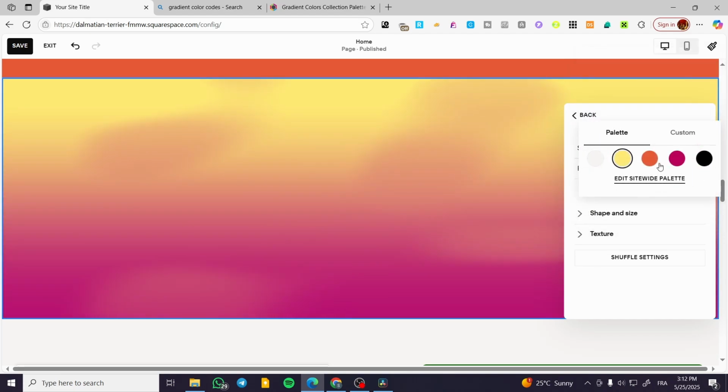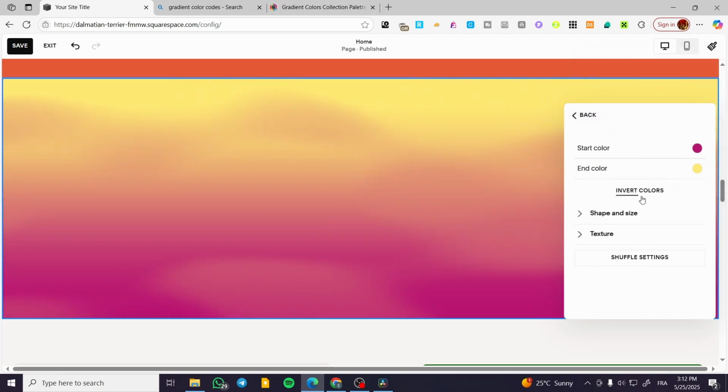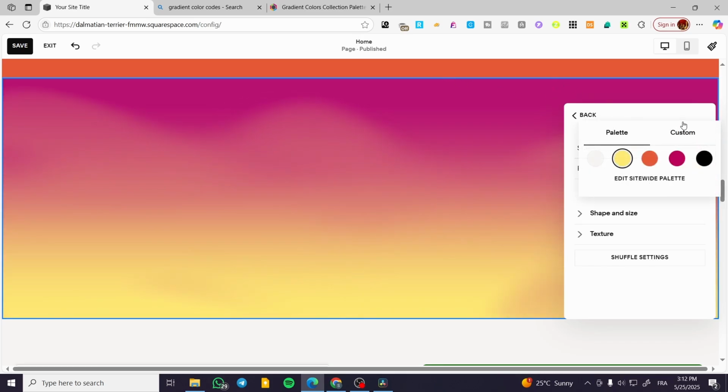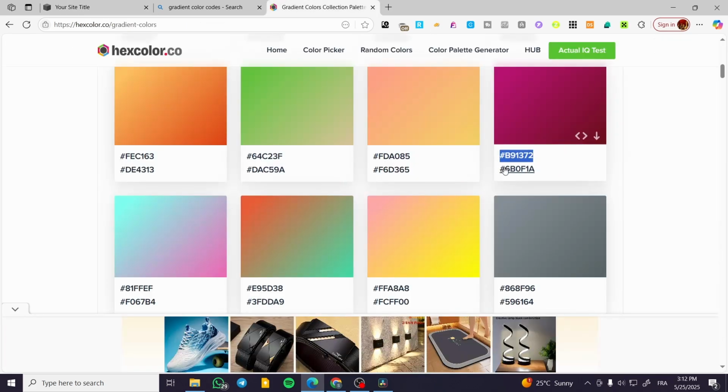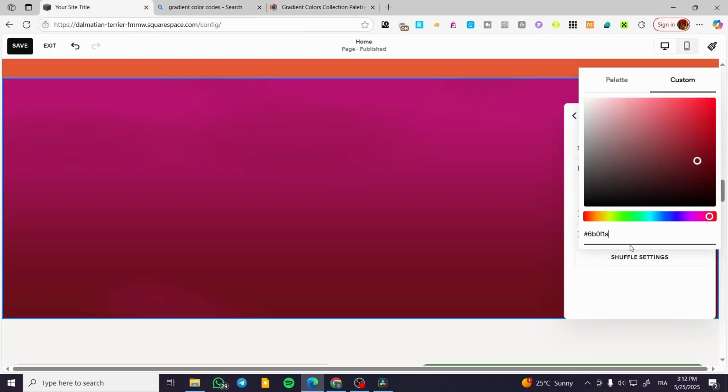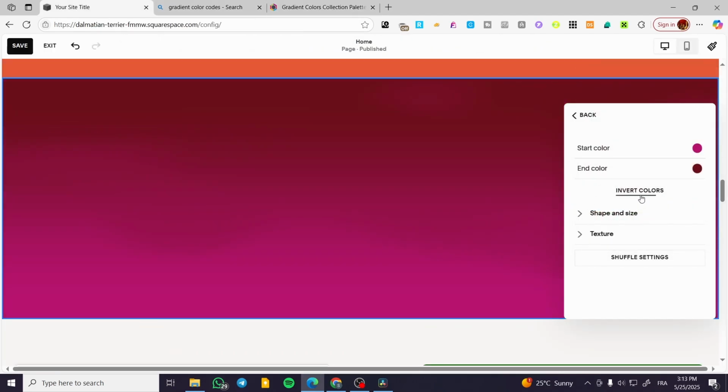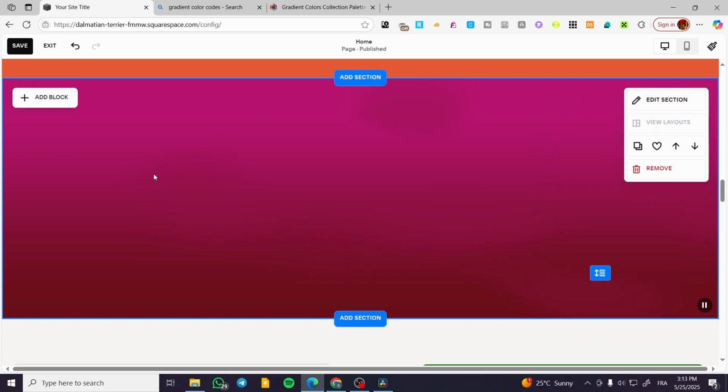So I'm going to choose another color. I'm inverting the colors. So we are going to choose this color too and try it on. As you can see, this is going to be very cool. With the animation going on, it is simple, it is effective, and also it is attractive.